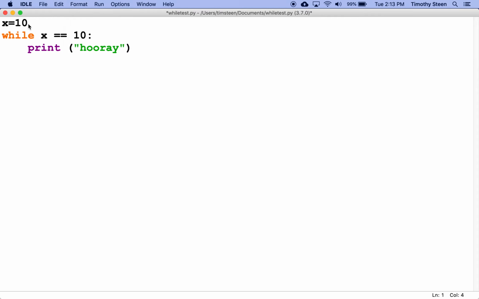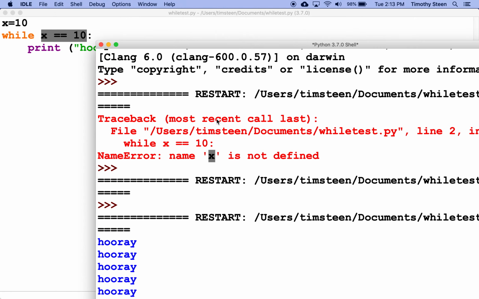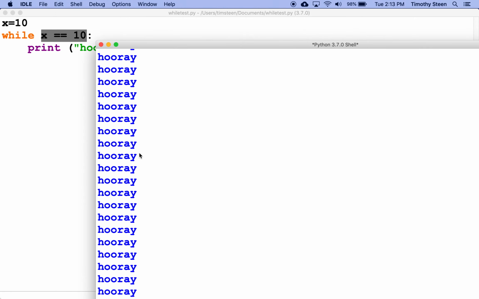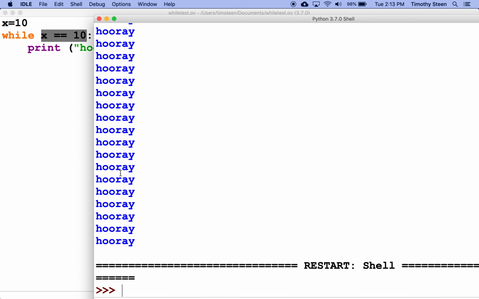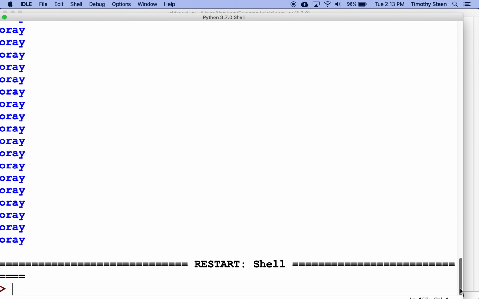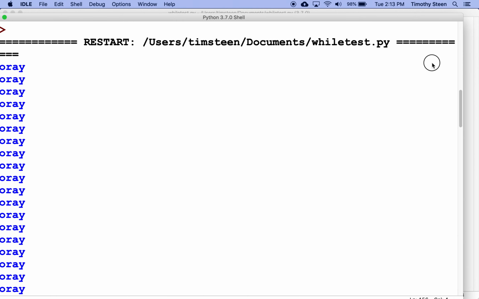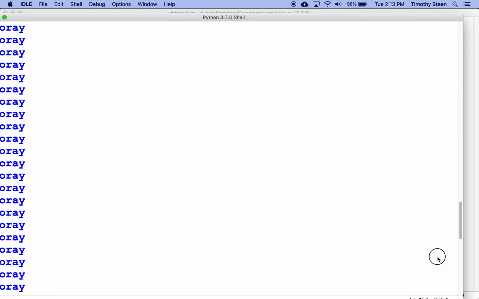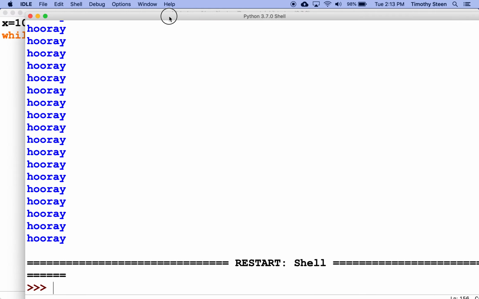But if I say, okay, x is going to equal 10, and it's going to keep doing this over and over again if x equals 10, then we're going to get what's called an infinite loop, because x equals 10 forever as far as the program's concerned. And then you have to either quit this out or go to this and restart it. Then it will finally end, and you can take a look over here at how far it scrolled down the screen saying hooray. Right, so that's an infinite loop.